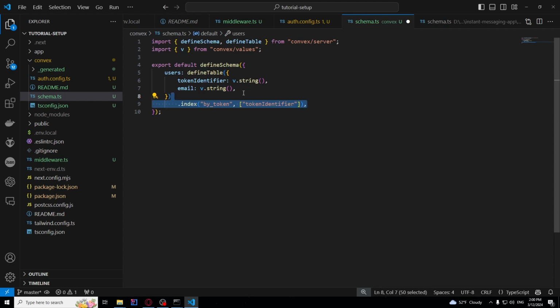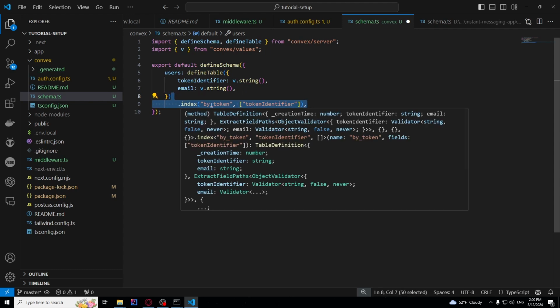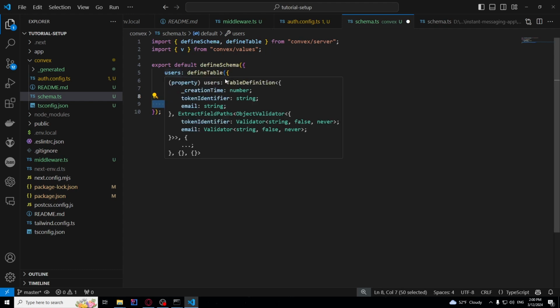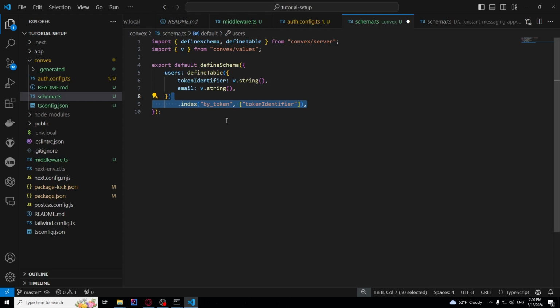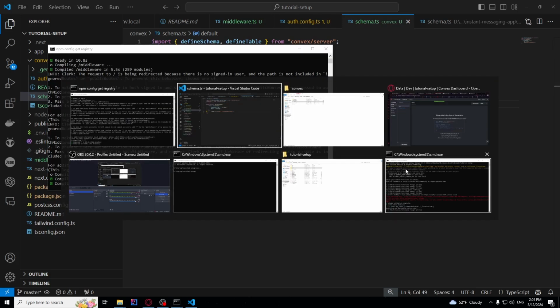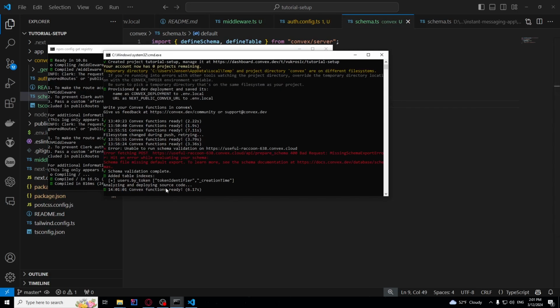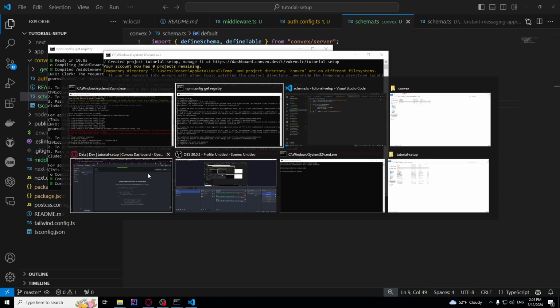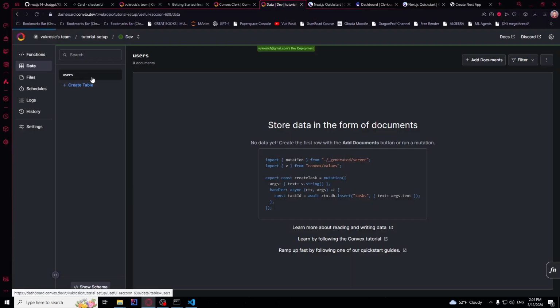And then let's make an index. So if you want to search users by token identifier, you need to make an index like this. The name of the index is by token, and then the field is token identifier. And that is it. If I just save this, we can see that our Convex functions are ready.